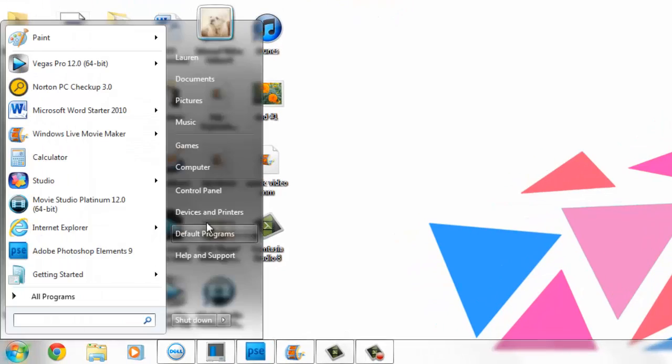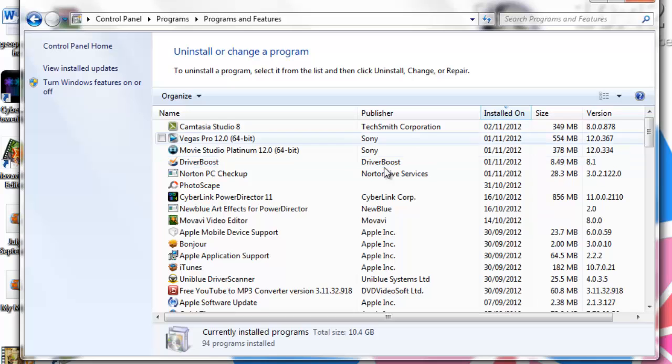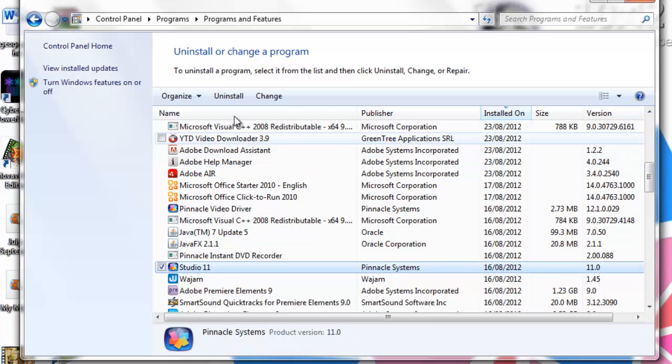So you want to go to start and control panel, uninstall a program, and you want to scroll down to S, or you can use the little search bar at the top, and you want to click on the program and press uninstall, and that is it, and it should be gone from everything. If you still have it, just try shutting your computer down and booting it back up, and it should completely be gone. Thank you guys for watching, and if you have any problems, comment below.